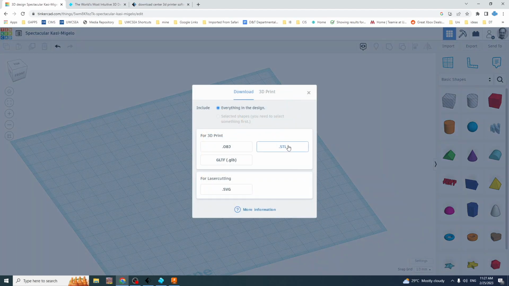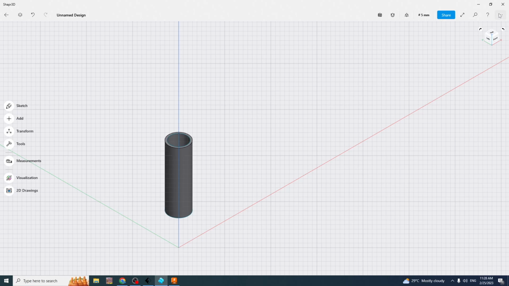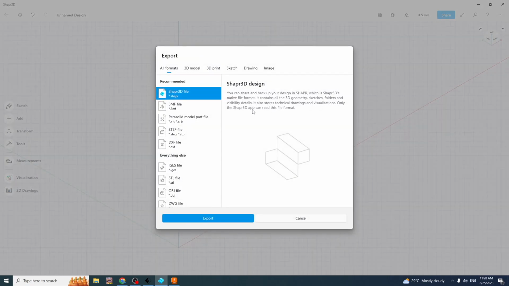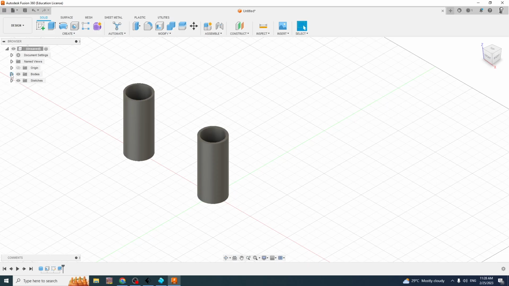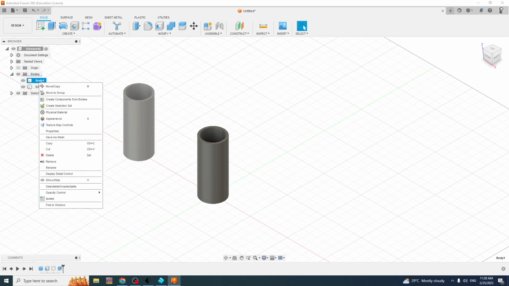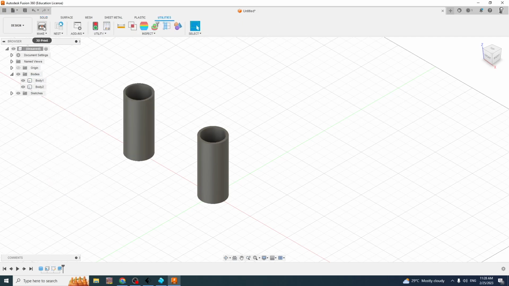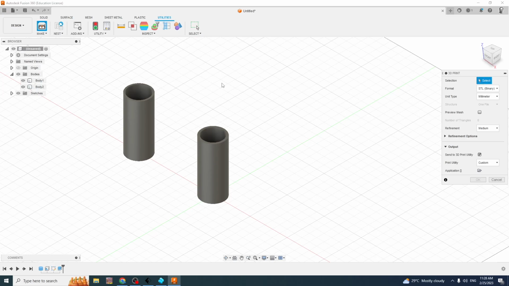So with TinkerCAD, you export as an STL or an OBJ. With Shapr, you export as OBJ or STL. And with Fusion, there are a few ways of doing this one. You can right click, save as mesh, or you can go to Utilities, Make, select the thing you wanted to make, choose the OBJ STL, and then you can send it straight to FlashPrint. Let's have a look at FlashPrint.